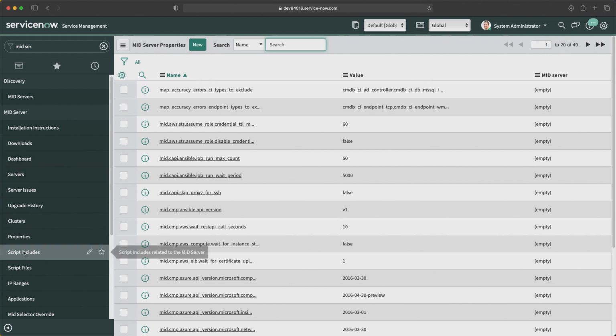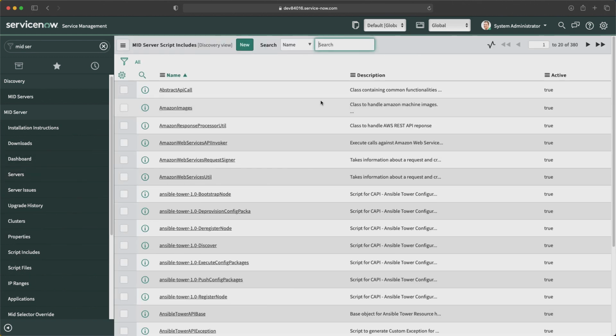Then we have script includes. Now this is specifically for mid server script includes. So you can see the list of script includes, which you can use for the different types of scripting you want to do, or to achieve some kind of functionality, maybe features you want to implement via the mid server.